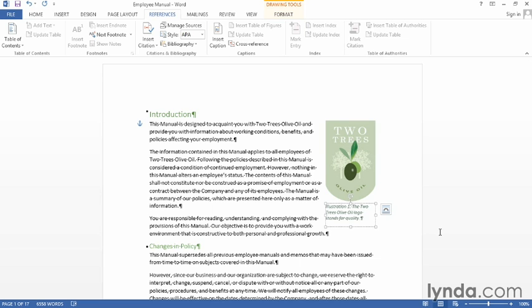I want to point out here that the text inside the caption is completely editable. You can change it if you like. Just edit it like any other text. The one thing you shouldn't edit is the number. This is inserted as a word field.